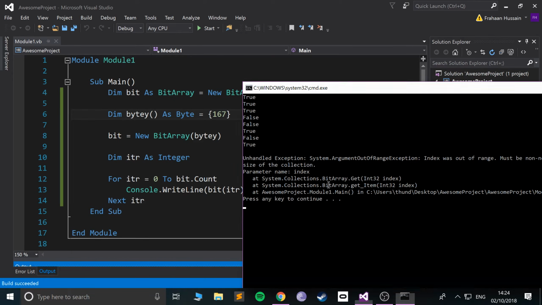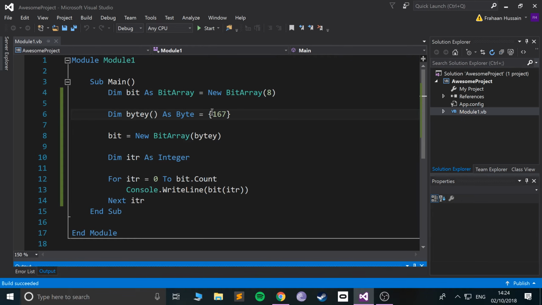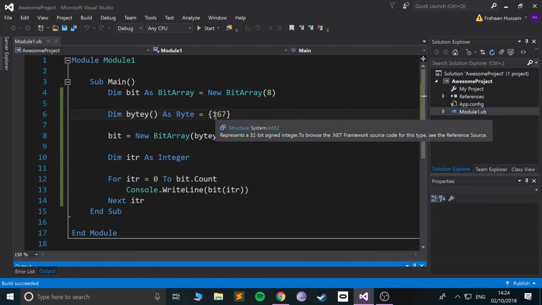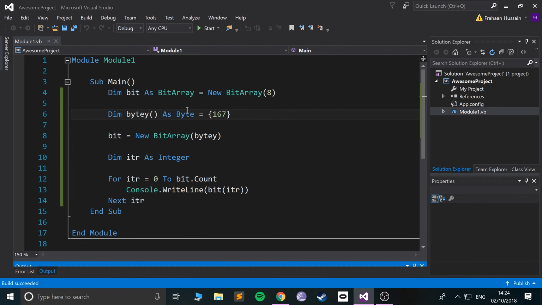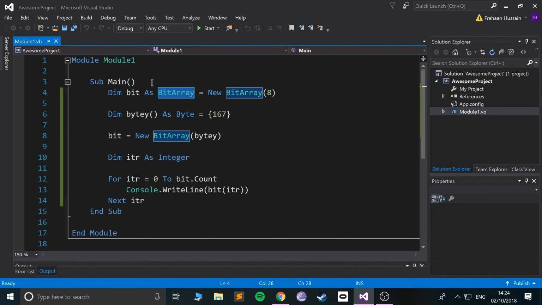So if you want to be representing a number, for example, or anything really as binary, this is a great way of storing it. If you have any questions, feel free to reach out, and I look forward to seeing you in the next video.